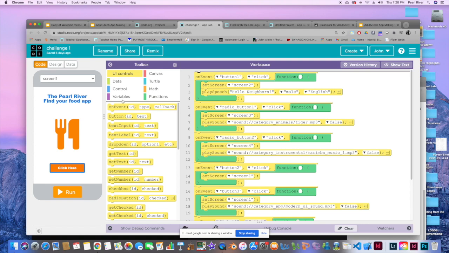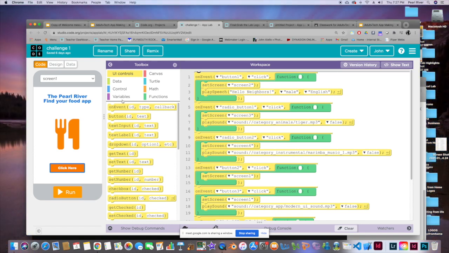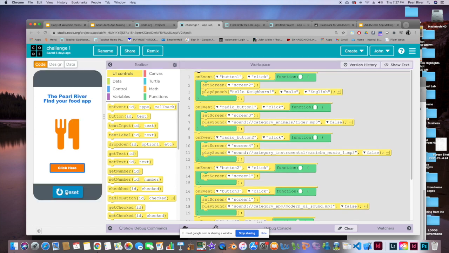So you figure out you're going to make a simple app for them, and you happen to know that half the family is vegetarian and half the family are meat eaters. So you're going to make an app that lets them know about some restaurants in town that are for meat eaters or vegetarians. So here's my app. Let me show you. I'm going to run the app. The Pearl River Find Your Food app.